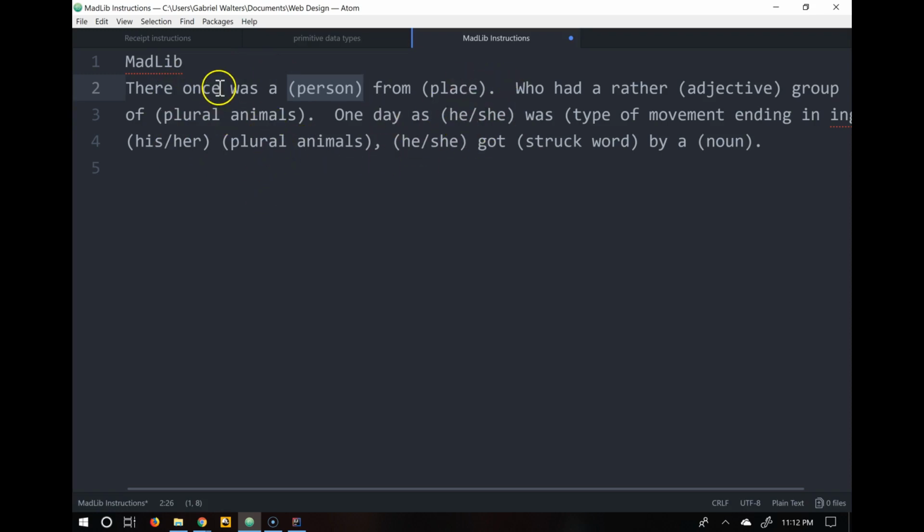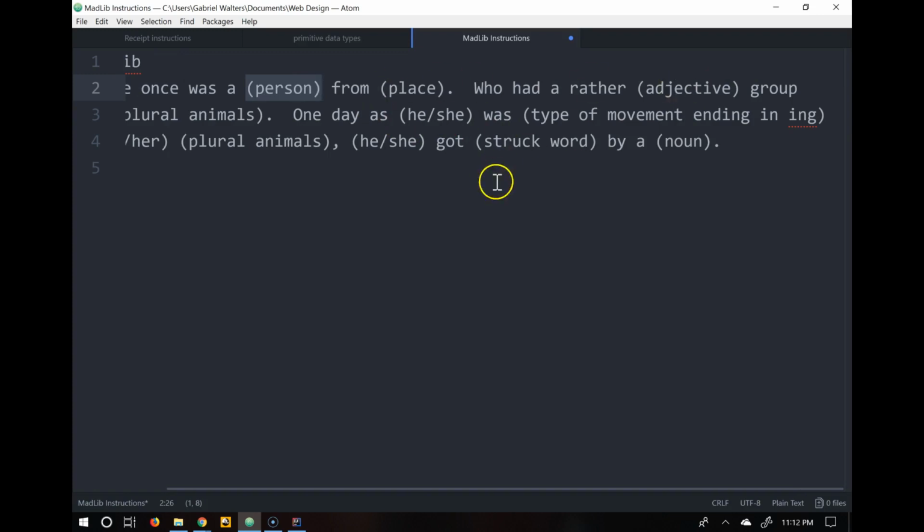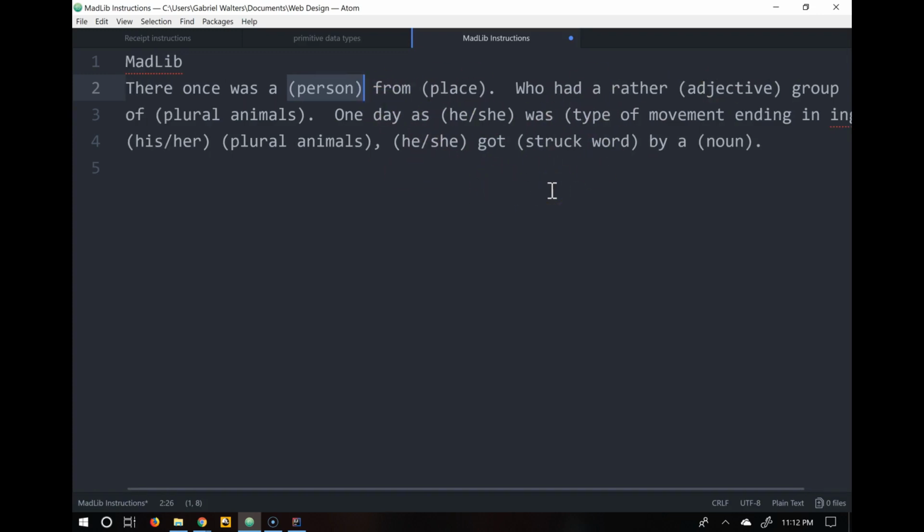So what you do is you ask another person, give me a type of person, give me a place, give me an adjective, and it's best if you end up asking them in a different order, so that they don't know what you're kind of doing with it. Give me a verb, give me a noun, give me some plural animals. Okay, and then what you do is you're really just rewriting this and filling it in.